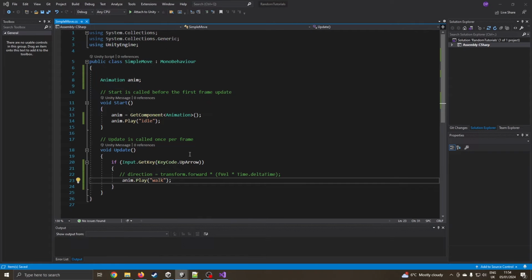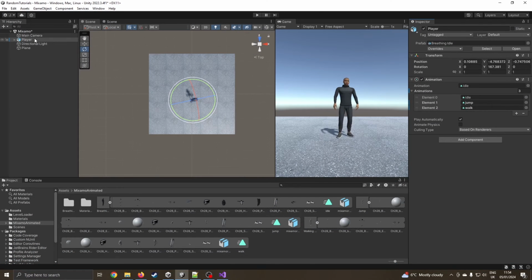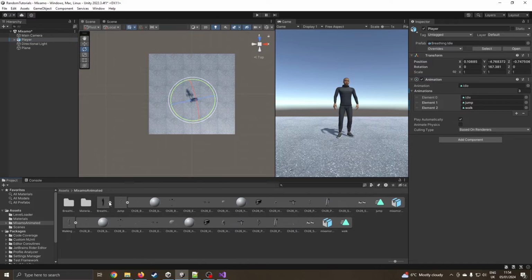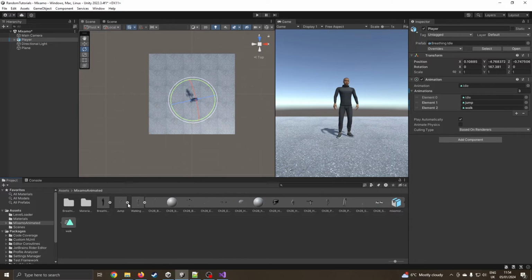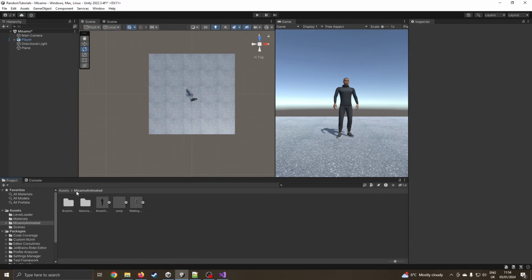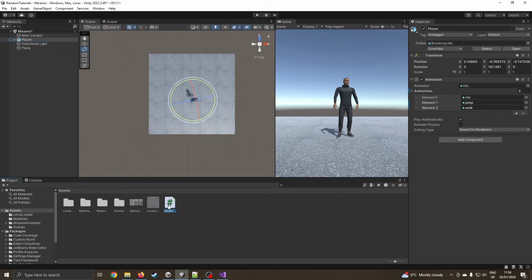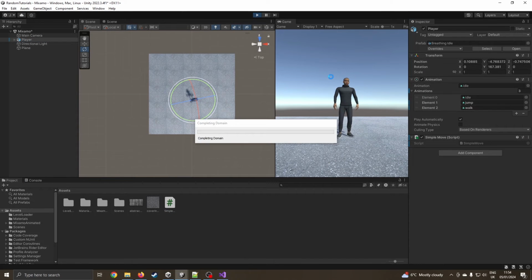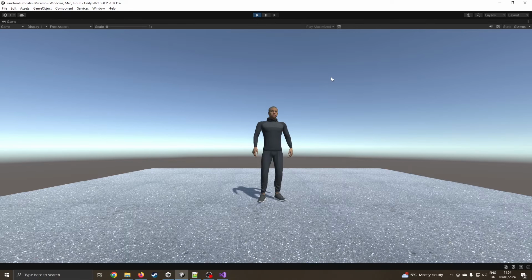So let's just come back to Unity. On player, I can get rid of that. Got far too many things open. I can drag this code onto player, press play, and hopefully when I press the up arrow we should see the walk animation. There we go, walk animation.